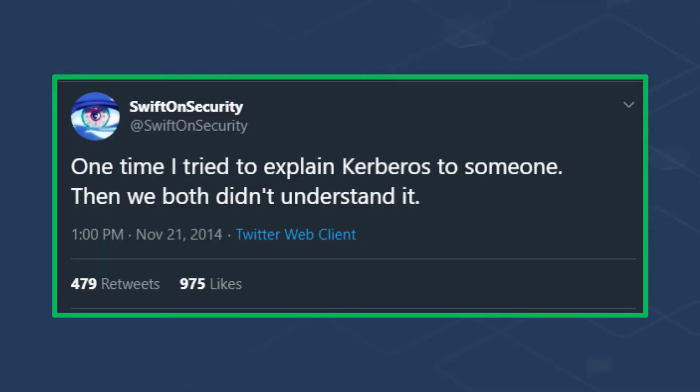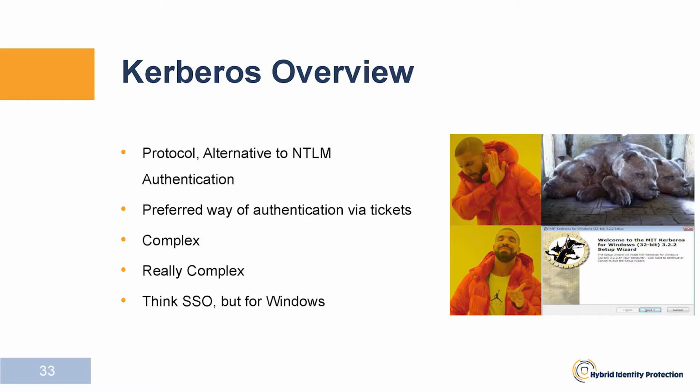If you follow Swift on Security, one time I tried to explain Kerberos to someone, and then we both didn't understand it. So if you haven't gotten it, Kerberos is difficult to understand. This is my shot at explaining it to you within 20 minutes. You all will be Kerberos experts at the end of this, and there will be a quiz.